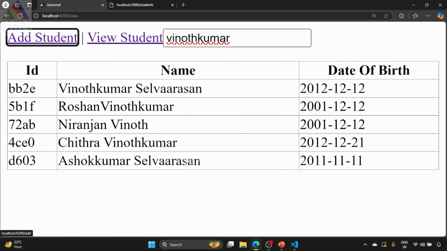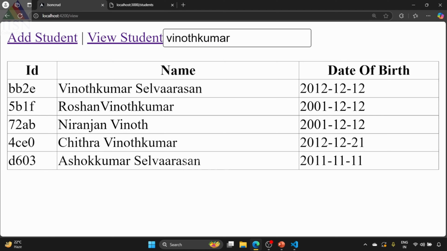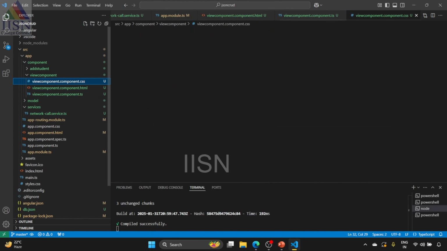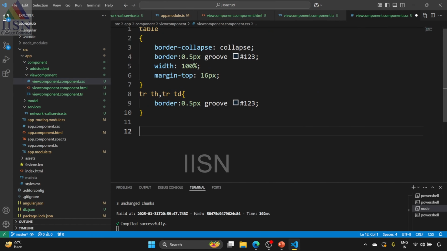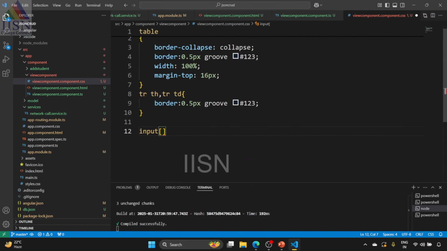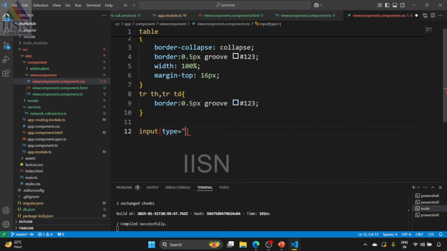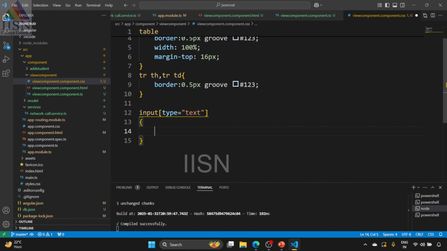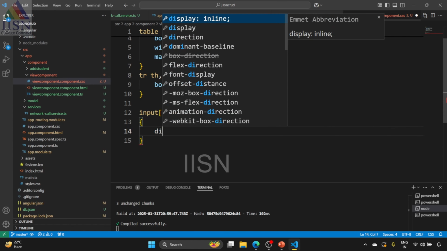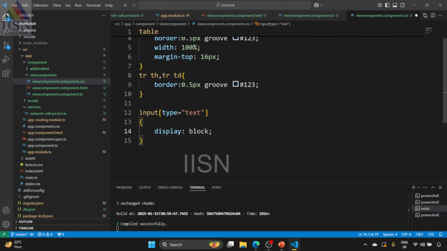Now we are going to perform the filtration operations. Before that, I'm going to write some simple CSS design for this text box. So for that, I'm moving to the CSS file. Here we are going to write input, the type is going to be text, type equal to text. Here I'm going to write display is going to be block, so that it is going to display on a separate line.